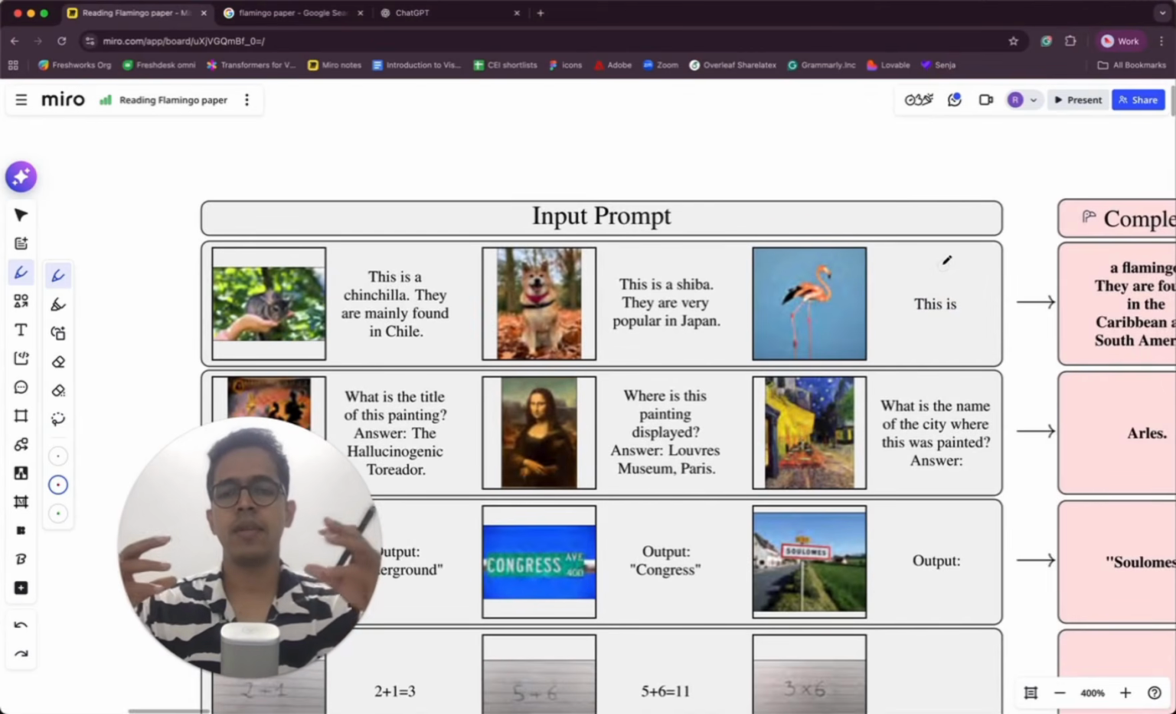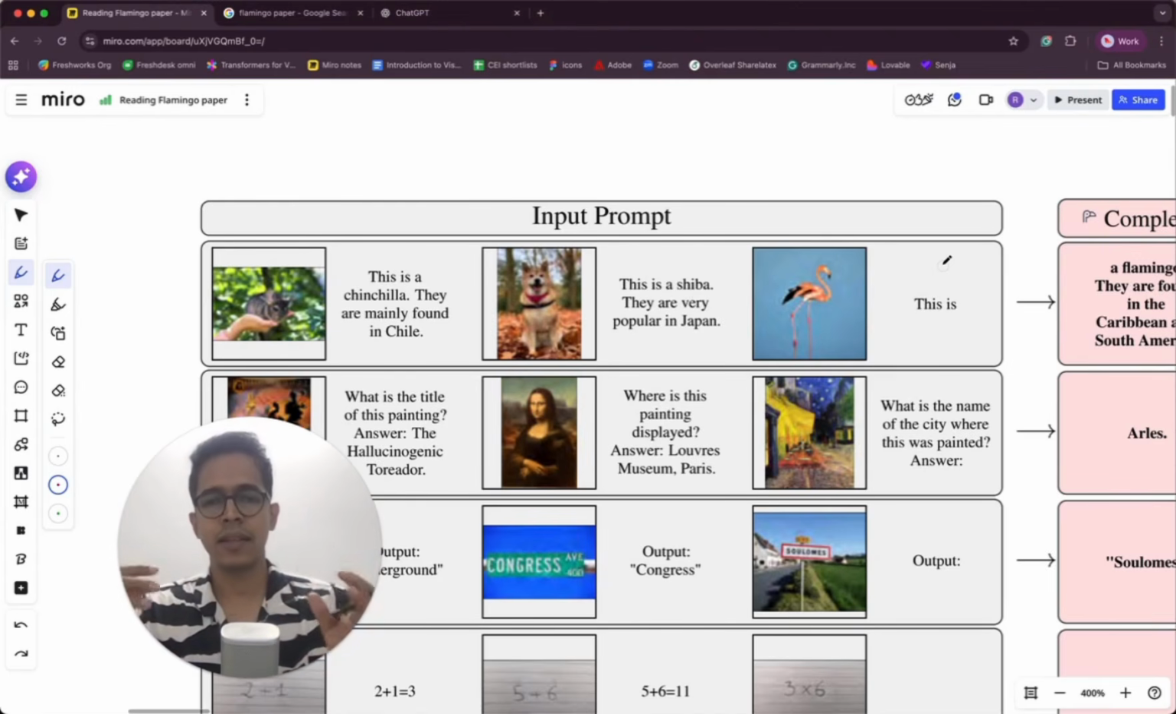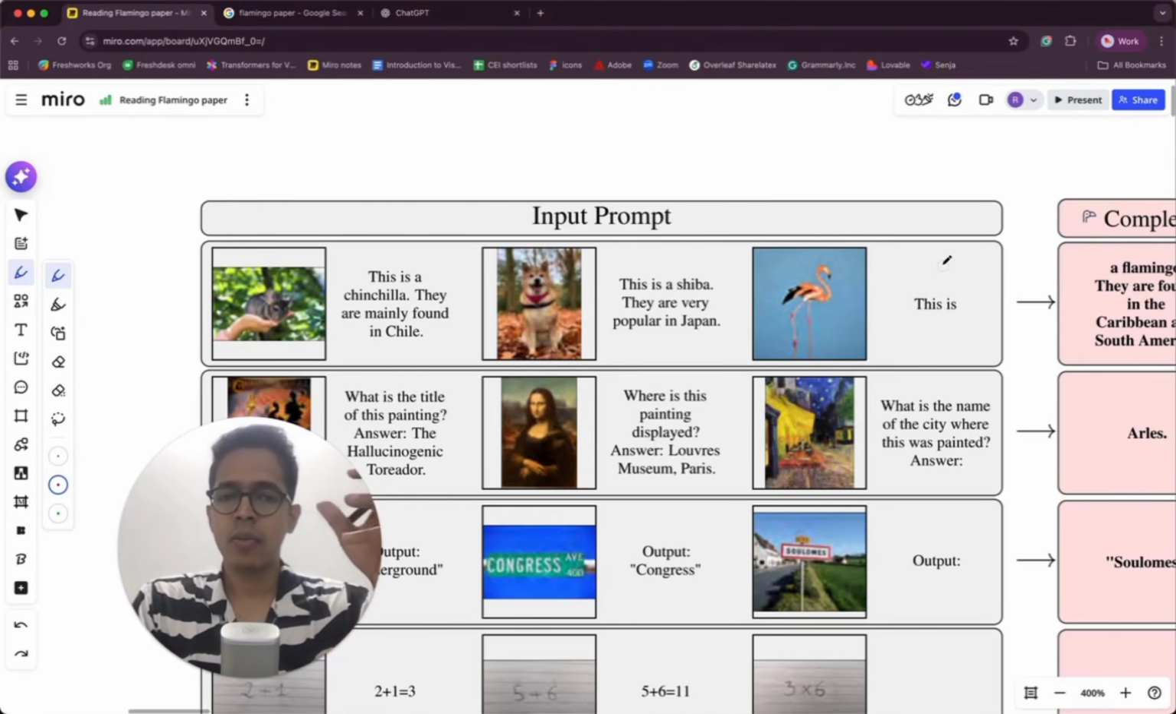Please note one thing: the Flamingo model does not produce image output. It's a generative model which can generate text as the output, but the input can contain images as well as text. So it is a multimodal LLM, not from the output perspective, but from the input perspective. It can process multiple modalities as input, but the output is just text.